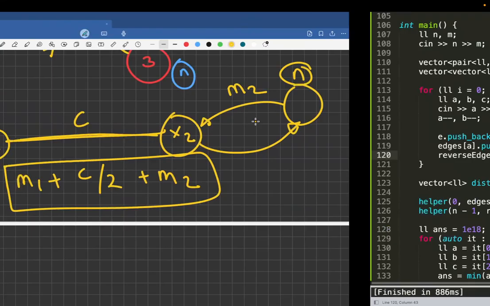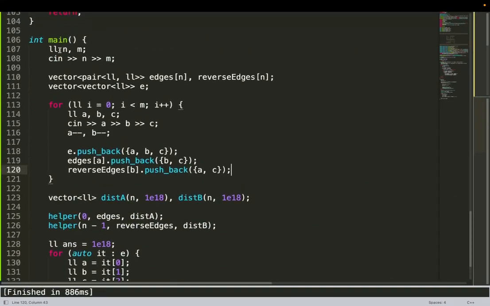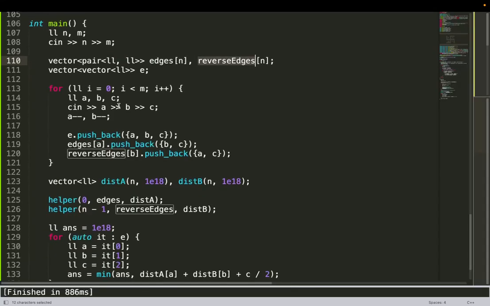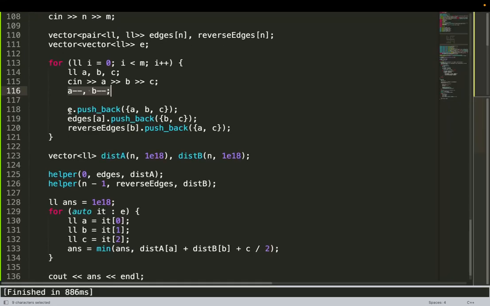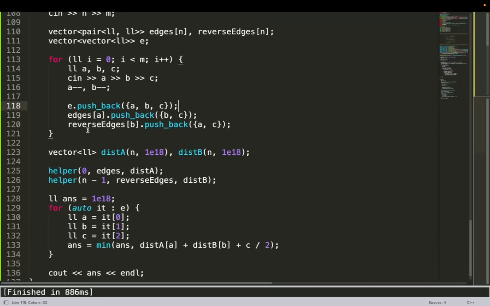Let's see the code for this so that you understand it better. I am taking inputs of N and M. I converted a graph with edges and reversed edges. I also constructed a vector where I am storing all the edges. Taking the inputs for edges between A and B with weight C, converting it to zero based indexing. In my edges list, I am pushing A, B and C, this vector. This E will basically store all the edges for me.